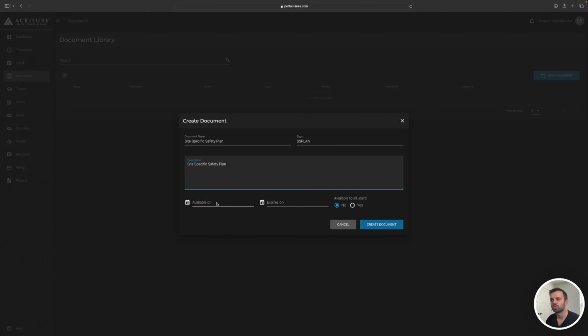And I'll be able to choose when it's available and when it expires. And again, like in previous chapters, if I leave the expires on button blank, then it'll never expire. Let's make it expire at the beginning of next year. And then we choose if we want this to be available to everybody or only specific users. In this scenario, we're doing a safety plan. I want all my guys to have access to this. So I'm gonna choose yes.